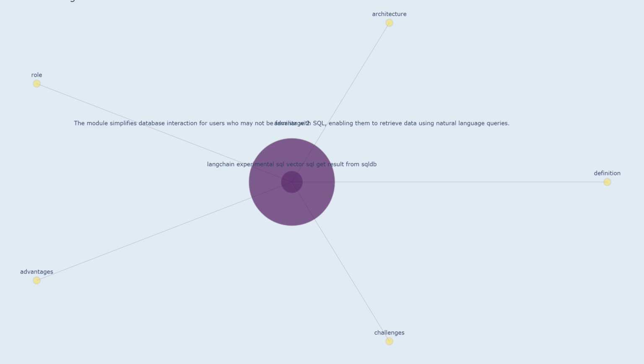Advantage 2. The module simplifies database interaction for users who may not be familiar with SQL, enabling them to retrieve data using natural language queries. This is particularly beneficial for individuals who are not technical experts in database management or SQL syntax. For example, a business analyst could easily query the sales database to see the top-selling products by simply asking "what are the best-selling products," instead of having to learn the complex SQL query necessary to retrieve this information.